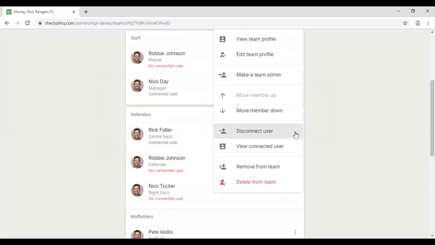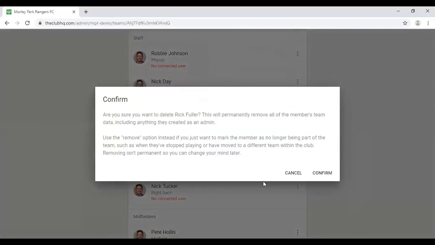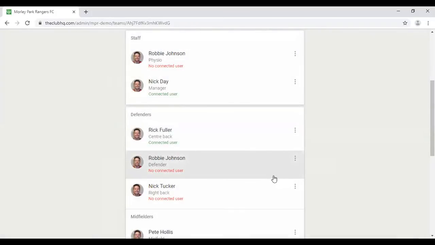Now this is at team level, so you can delete them from the team. Again, the warning message will come up to say this will permanently delete this member from your team. It will also delete all their data associated historically with the team, and if they were admin, any kind of news, etc. that they added as an administrator as well. So effectively permanently deleting from the team. It won't remove them from the club, we'll talk about that shortly, but from this team it will delete them. So click confirm if you wanted to do that. Okay, so that's the team options.